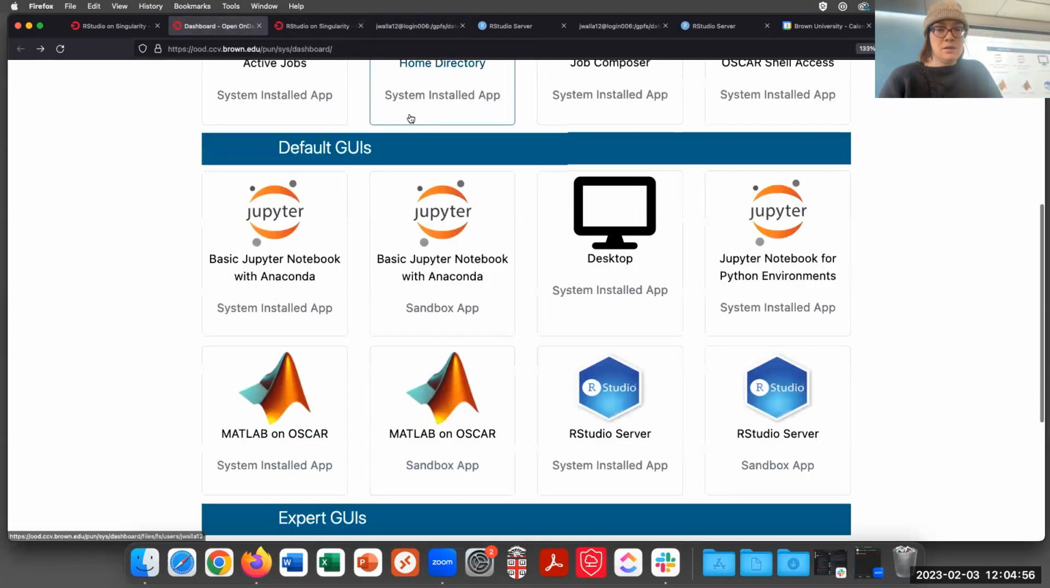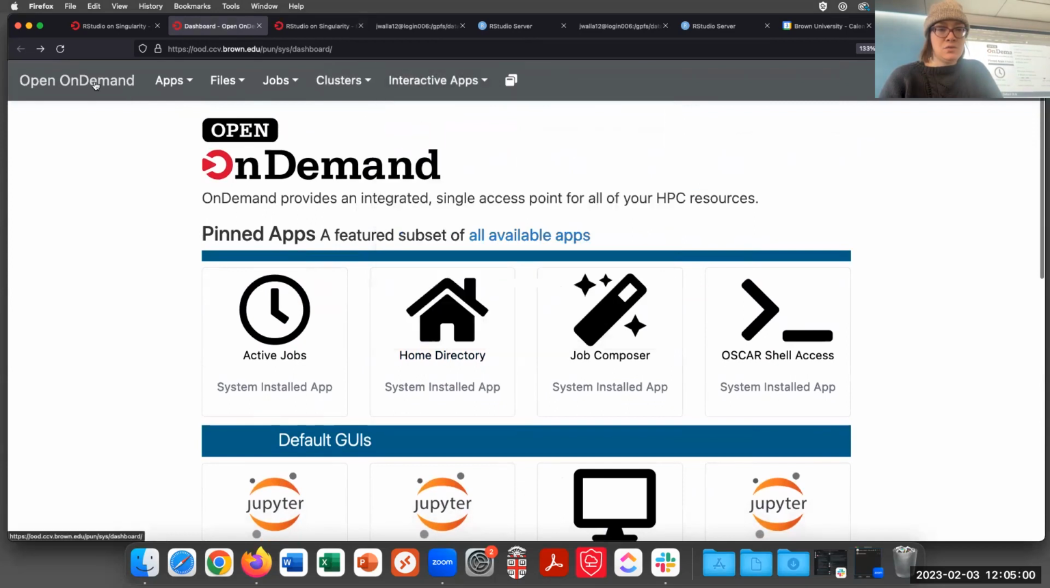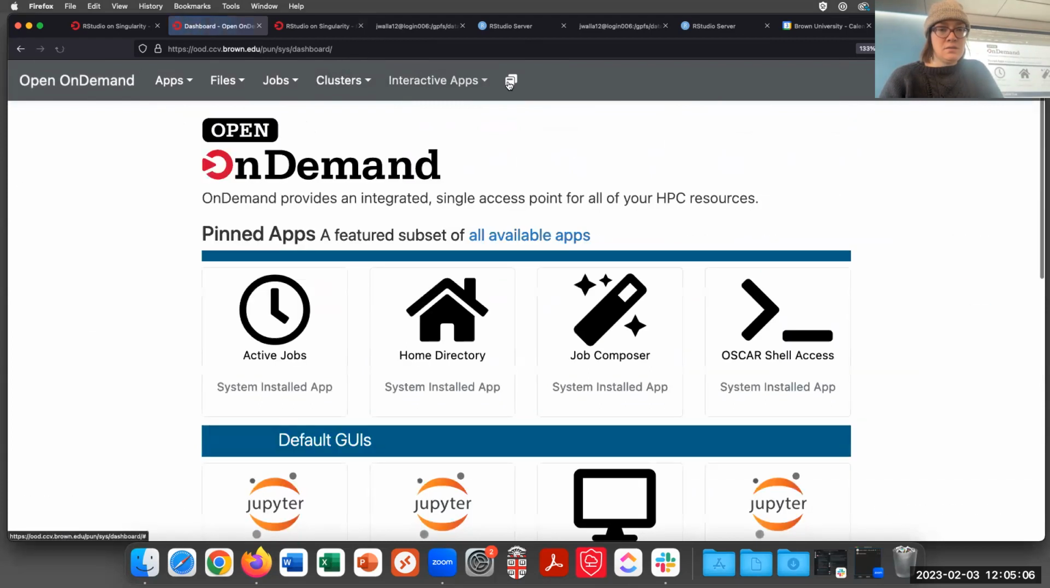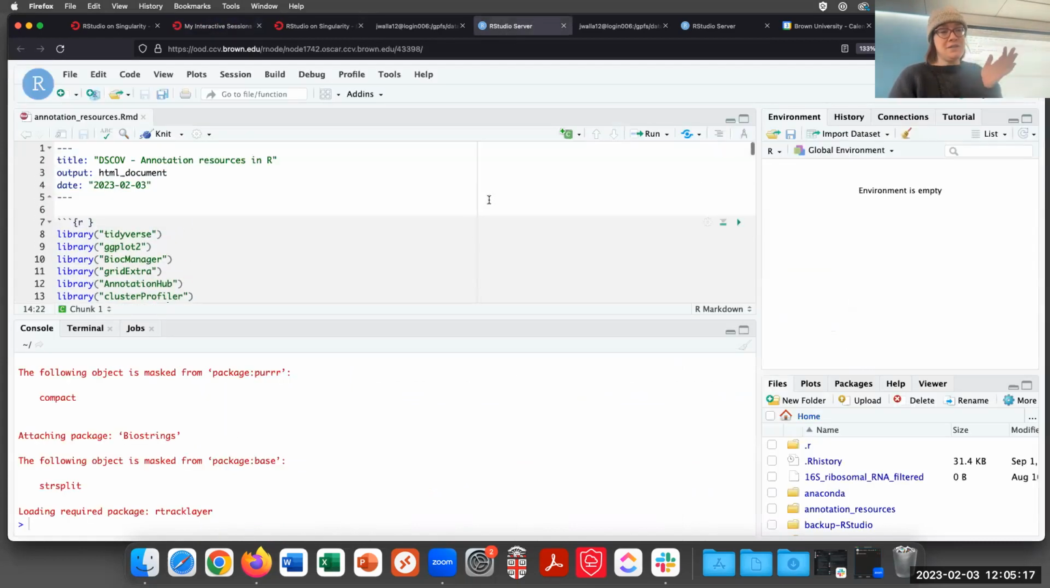And then you should see, how do I see? Here we go. Once you do that, you'll be taken to this page, and when it's ready, you'll see this button that says connect to RStudio server.